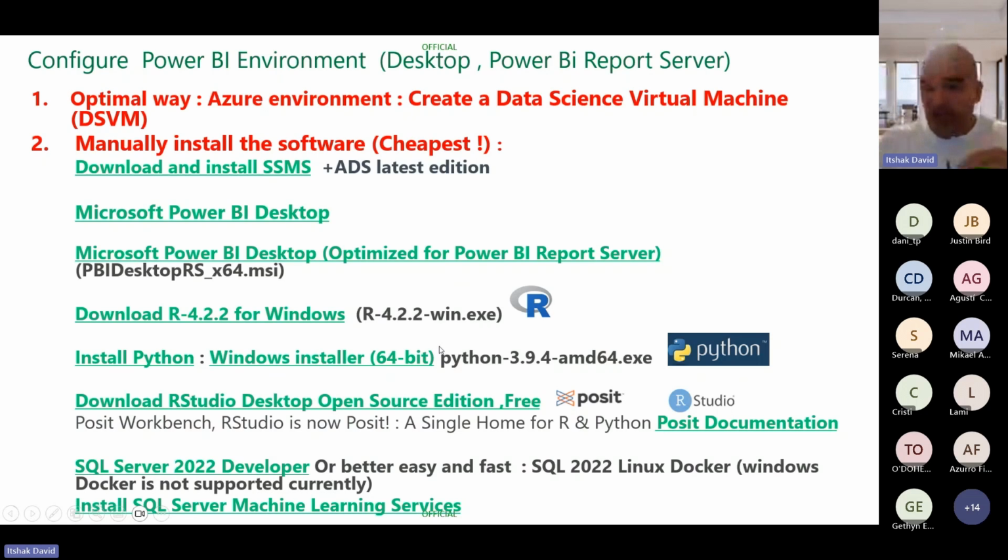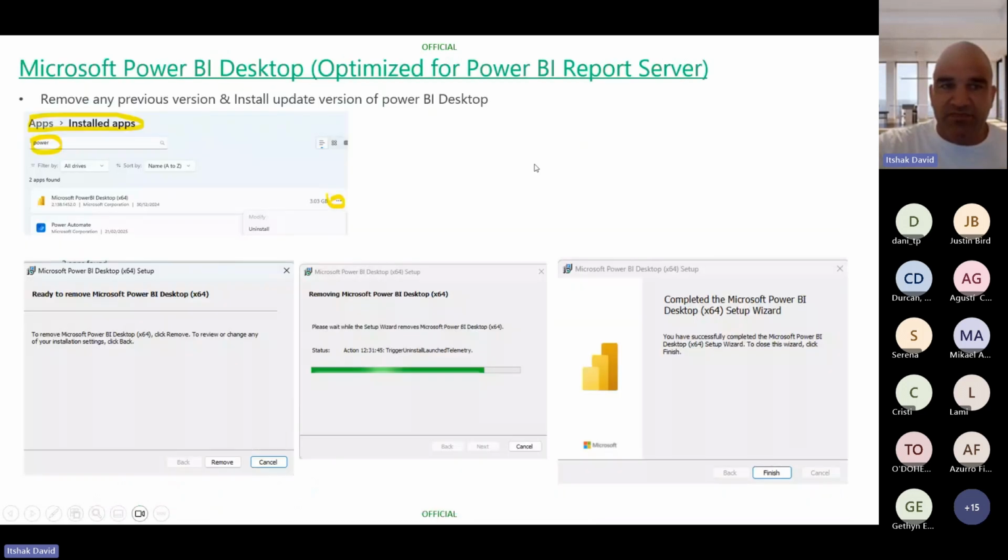Why RStudio and not VS Code? Because RStudio, which is now from the POSIT company, supports both R and Python. So you have a single home for R and Python, very convenient. Then you can install SQL Server 2022 Developer Edition, or the better way is to install SQL Server 2022 on Linux with Docker. This is the way you install SSMS. You go to the link and install SSMS.